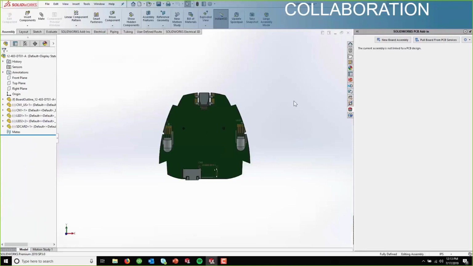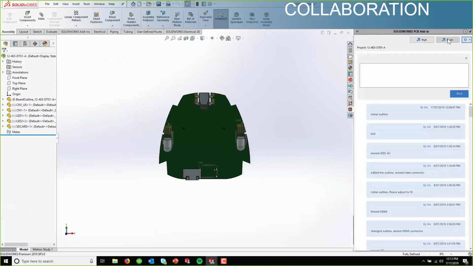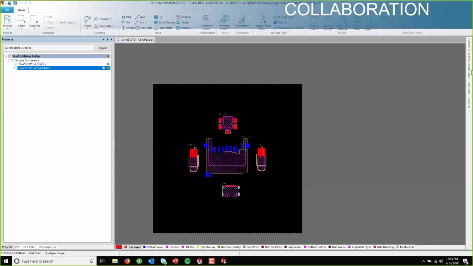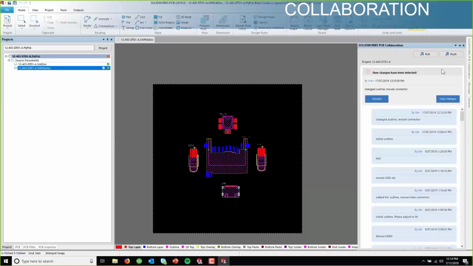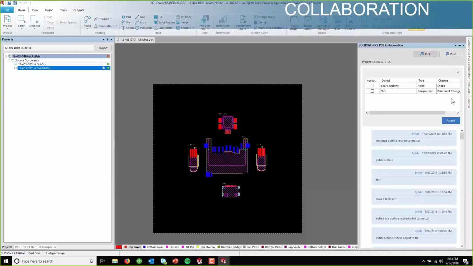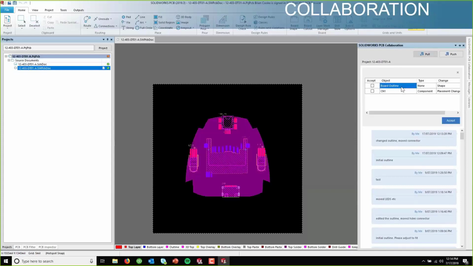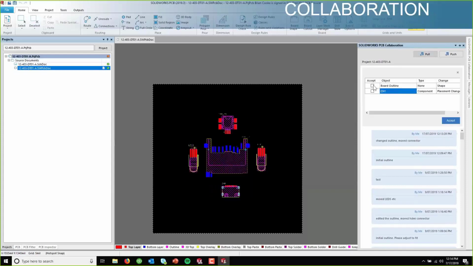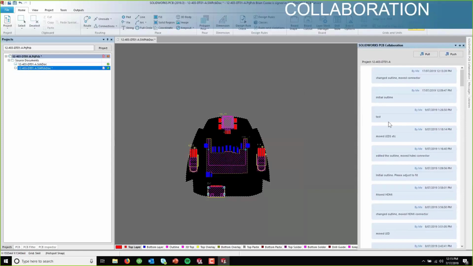And we can push these changes back to SOLIDWORKS PCB or Altium. You can see here the communication back and forth. We say, we're changing the outline. We move the connector. Back inside SOLIDWORKS PCB, you get a notification that changes were detected. You can see the changes and preview them before you accept them. You decide you're okay with it, you hit accept, and everything is in sync.